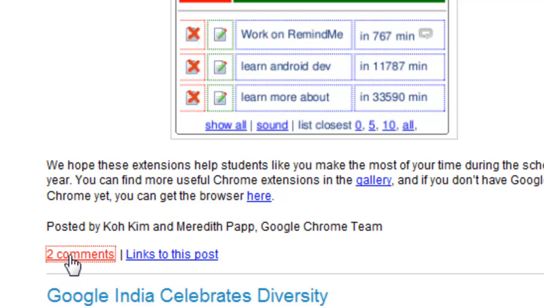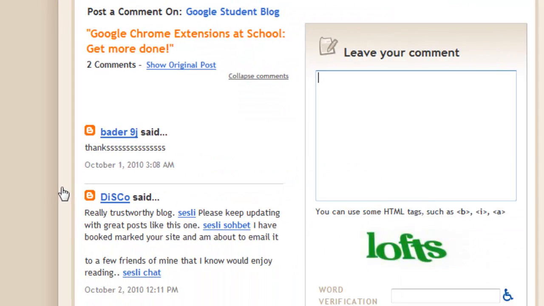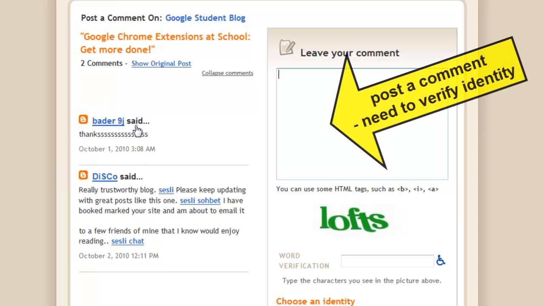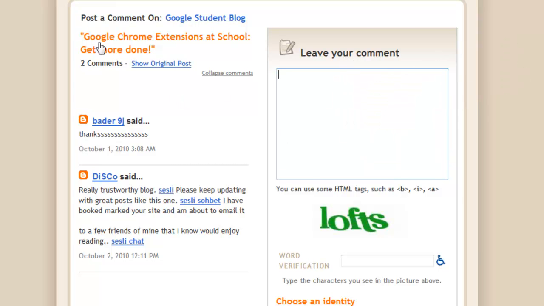And if I click on the comments, here we can actually see the comments, and we have a little area with our CAPTCHA in order to leave a comment. Now sometimes you have to identify yourself, and this is a security feature. They don't allow just anyone to comment, so you either need to log in with a Google account, because this is a Google blog, or with some other type of identification.